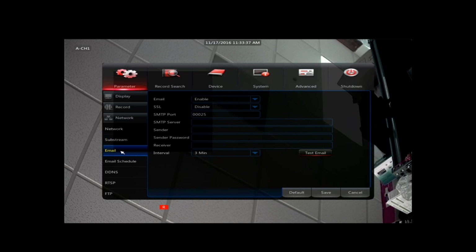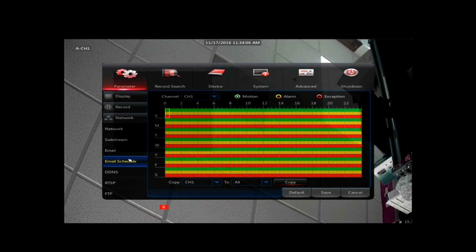So email notification. Again, our DVRs do SMS notification, and will send you a high-def screenshot of the activity the camera's seeing. I just want to mention again, you want to set a sender email and a receiver email, and they have to be different email addresses. Our dealers have just set up an email on Gmail or Yahoo, and just enter the correct information, and you'll be good to go. All right, so email schedule.